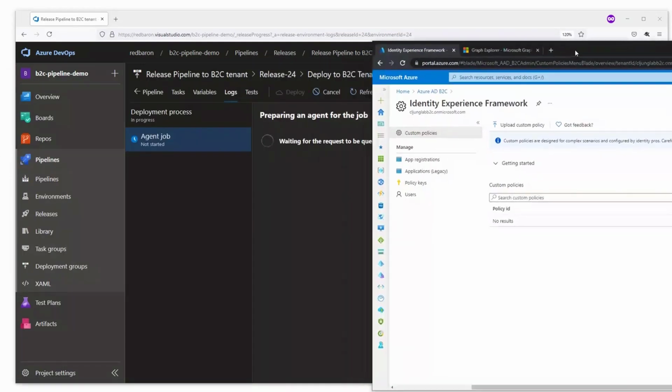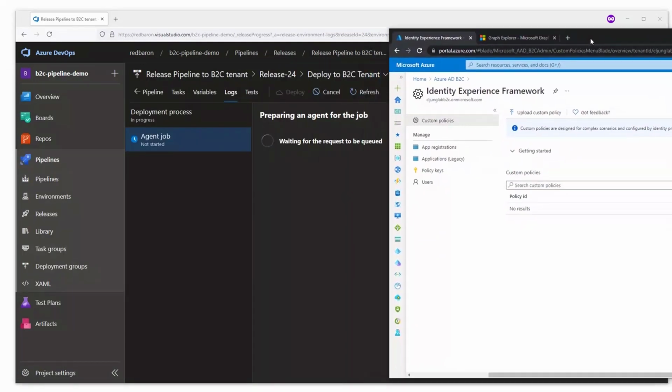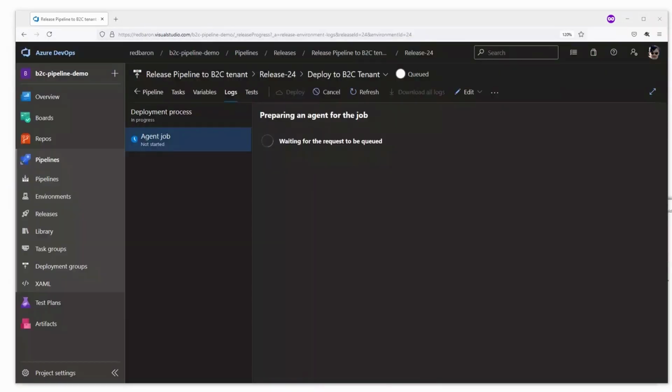Just to prove to you that we're actually doing this live, I do have the B2C tenant here with 0 policies. So when this is done, we should have some policies. And if the demo gods are good today, we will be able to run them.